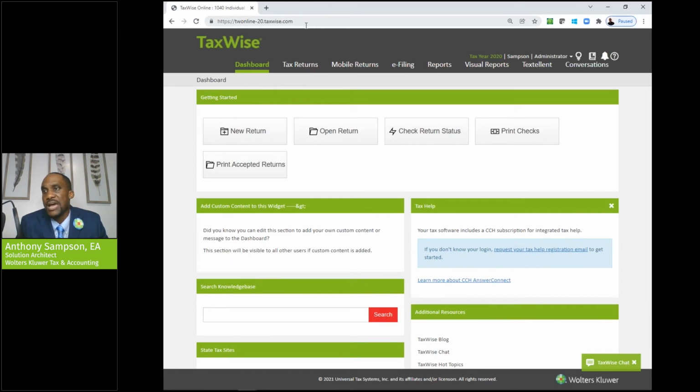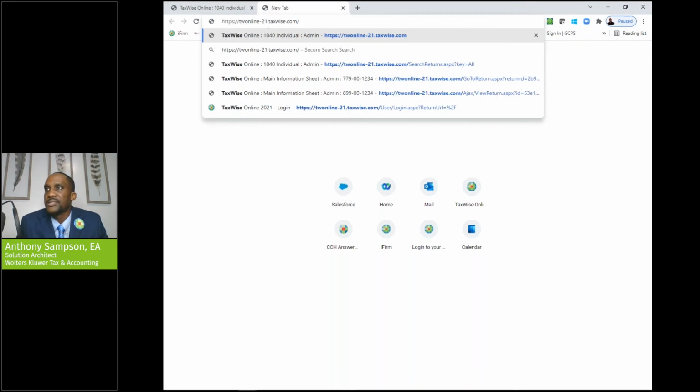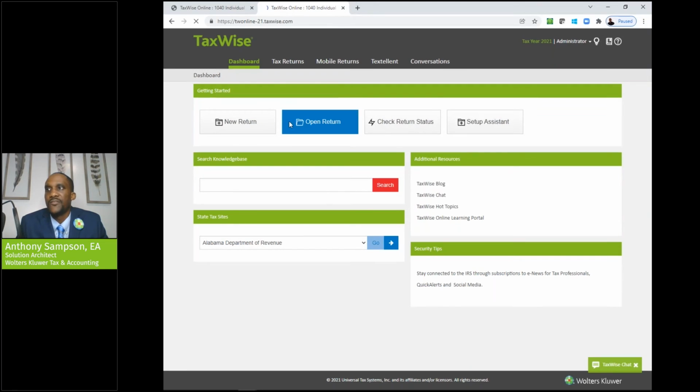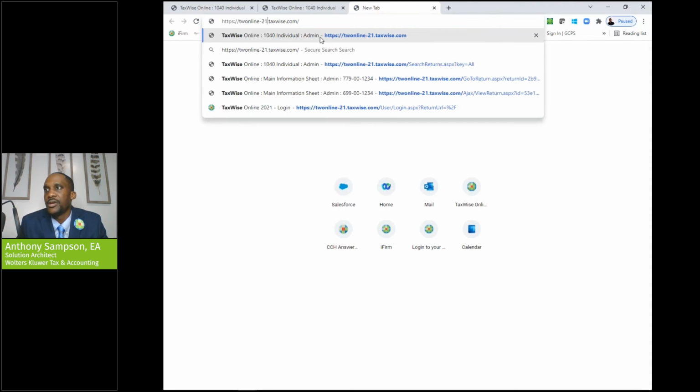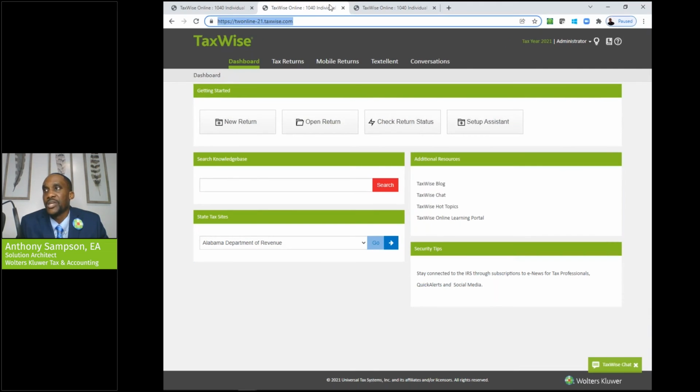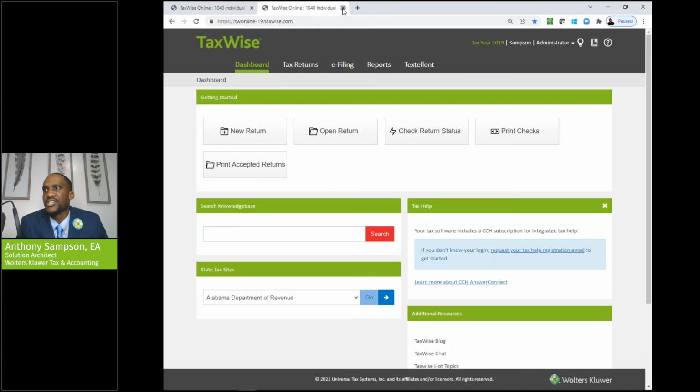So I don't have to have a Windows computer. I don't have to have any of those items installed on my actual machine. What's important too is that I'm in the 2020 version. If I want to open my 2021 version, I just change my URL to TaxWise Online 2021, and here it is. I'm in the 2021 version of TaxWise Online. Same thing, if I wanted to go back to 2019, I could just copy and paste. I don't have to go and open up a previous year. Everything works in the web browser. So here's my 2019 TaxWise, my 2021 TaxWise. It makes the process very streamlined.